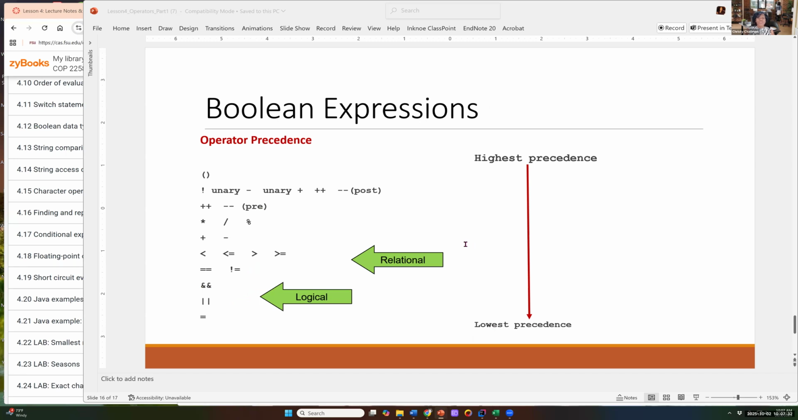What I'd like to bring to your attention before we move any further is this slide. This slide tells the whole story about all of the operators that we've looked at thus far and where they are with respect to execution, right? Which ones have the highest precedence, meaning which ones will be executed first, all the way to the lowest precedence, which will be executed last. Of course, anything inside of parentheses is going to execute first, right? We know that based off of basic math.